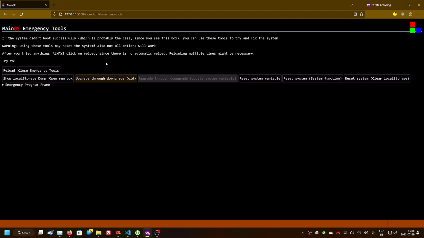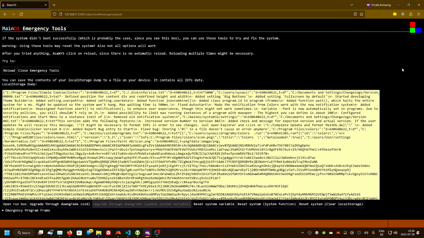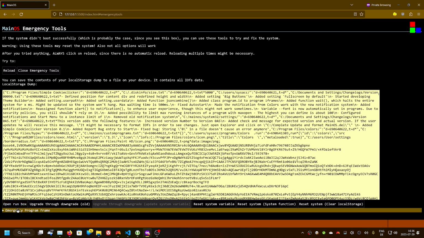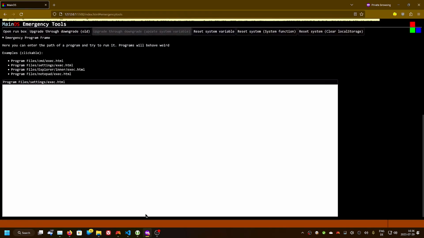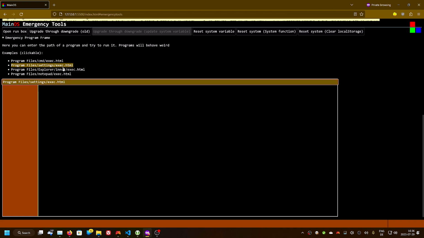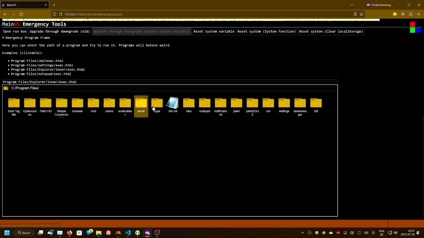That's basically the emergency tools, and we can do stuff here like try to reload, which won't work. We can view the dump of our data. We can try to open the runbox, which obviously doesn't work. Also we have an emergency program frame, which might help. In my case we destroyed the system variable, so settings won't load, but the file explorer can load.